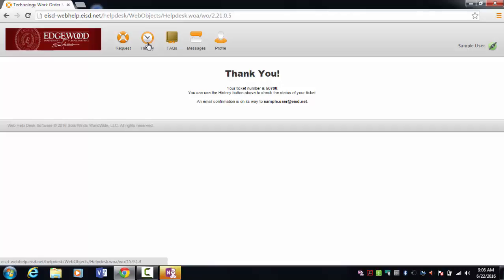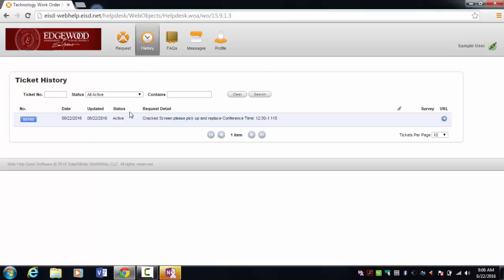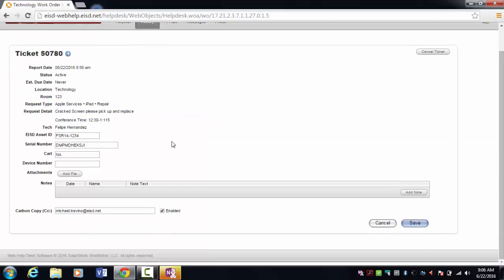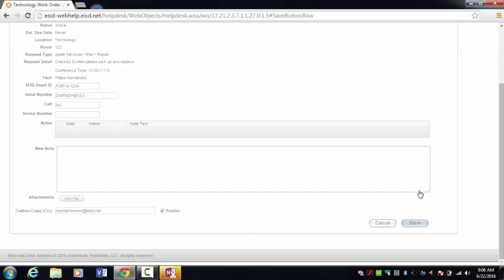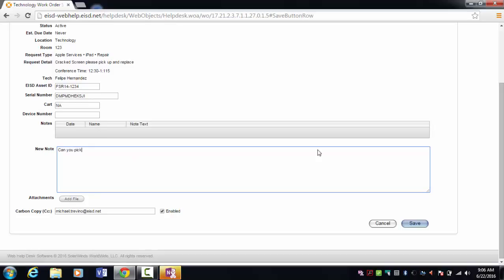You can also go here to history and then view your work orders, and then if you click into the work order, you can see any notes that a technician may add. And if there are any changes to your ticket, you can also submit them here by adding a note yourself, and then click save once you've added that note.